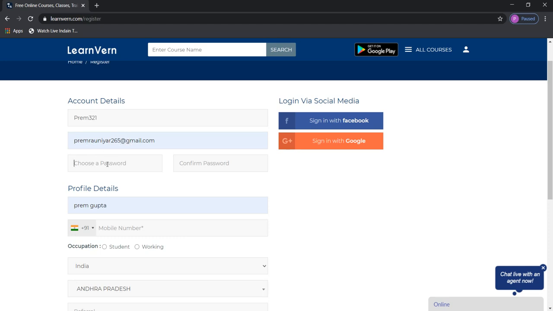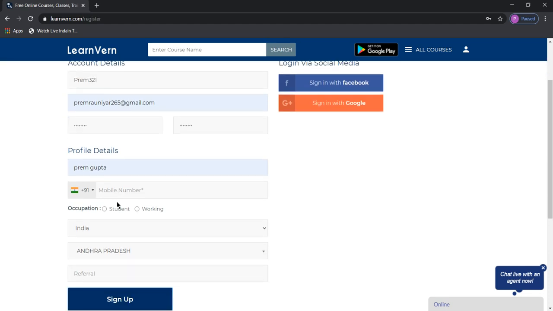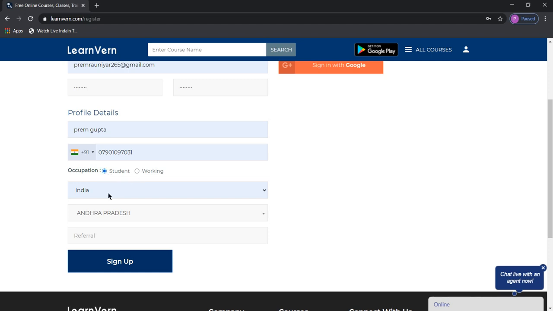Now, what would your password be? I'm going to write my password here. You also do the same thing, right? That should be your own. Just copy and paste it here. Or rather, not paste, just write again the same password which you have written here. Now go for the number. This is my number. Now I am a student. If you are working, then no problem. India, Andhra Pradesh, referral. If you want to give one, you can. If you do not, just go for sign up.